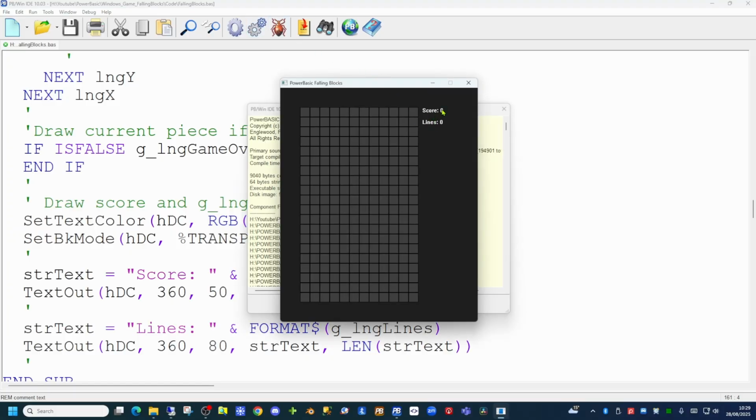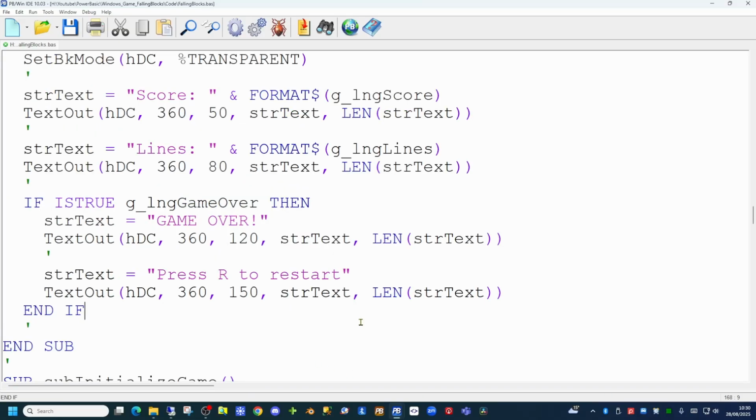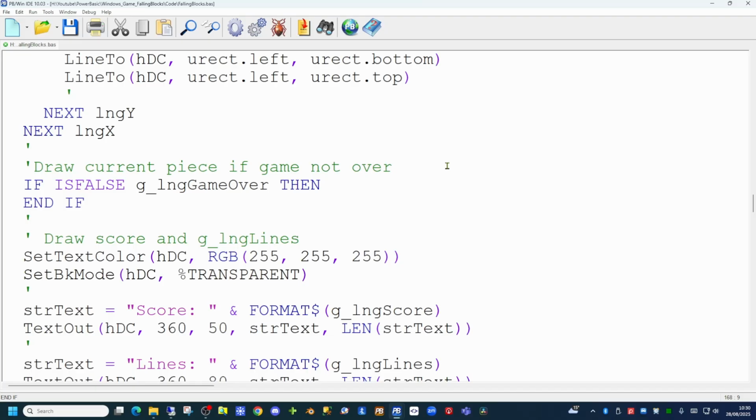We have the word score and the value 0 and the number of lines as 0. So in the event that the game has actually been completed, you'll want to tell the user that the game is now over and give them the option to restart the game. So we're going to use a test for game over and then use the commands we just used to set values on the screen for text. So if and only if the game is actually over, will the words game over appear on screen. And then we will put a message up to say press the letter R, either uppercase or lowercase, to restart the game. So now we can look to draw the current piece if the game is not over.